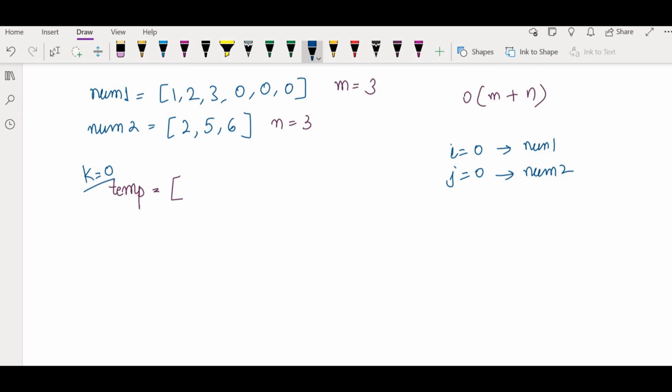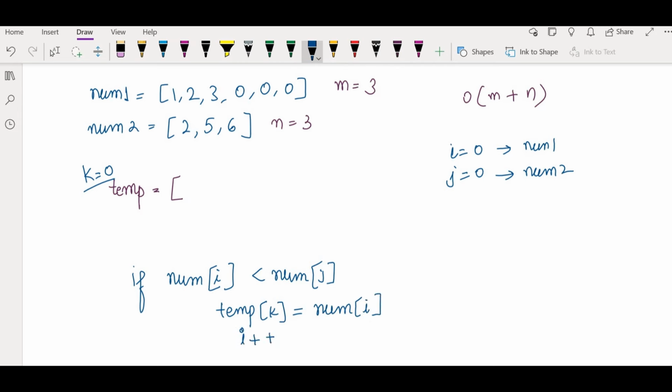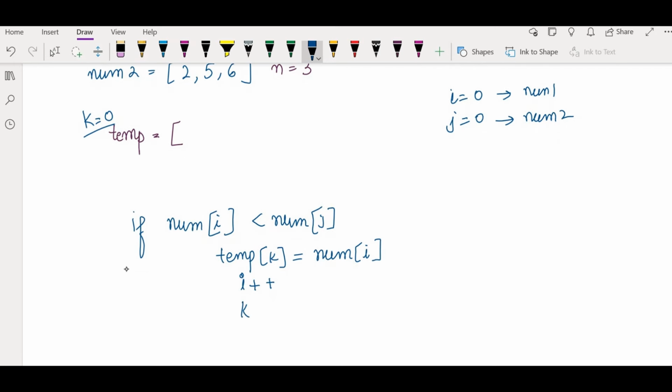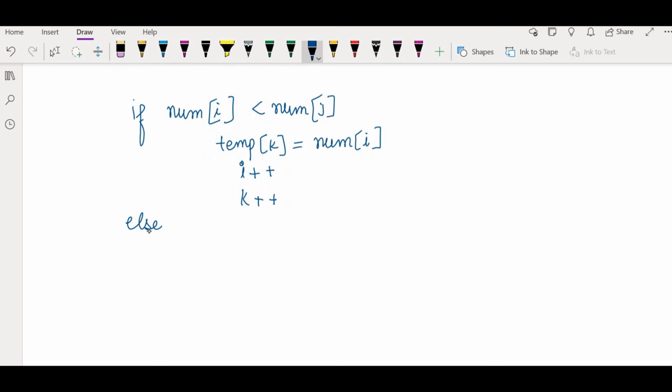So what we will do is check if num of i is less than num of j. If so, simply in temp of k we will assign num of i, and we will increment the value of i, and also increment the value of k. And if this is not the case, if num i is not less than num j, that means the num j value is lesser, so that value we will assign in temp of k. You will be assigning the num2 value in temp of k.